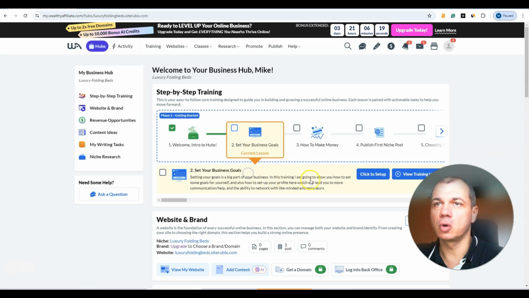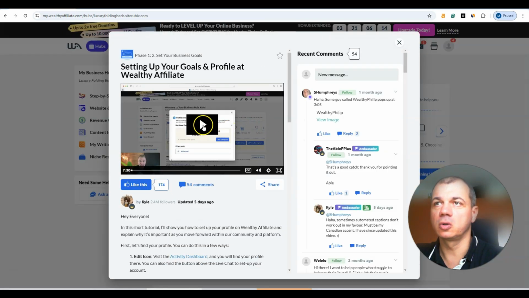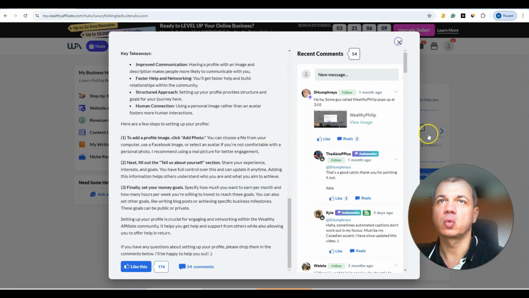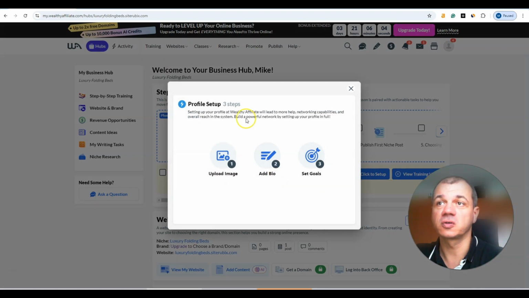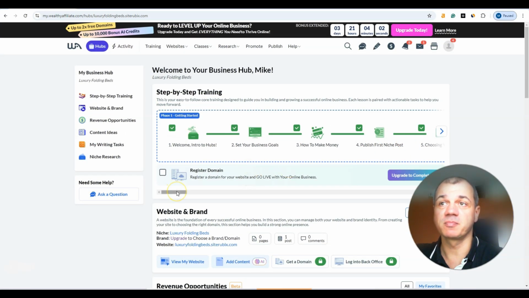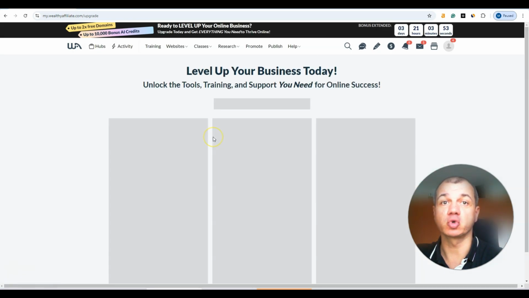Set your business goals. You can first view the training over here, how to set up the goal. You can read it through. Once you are ready, you can go and set up your goals. All of these lessons have the same pattern, and once you are ready, it's recommended to go for the premium. You go to upgrade to complete.